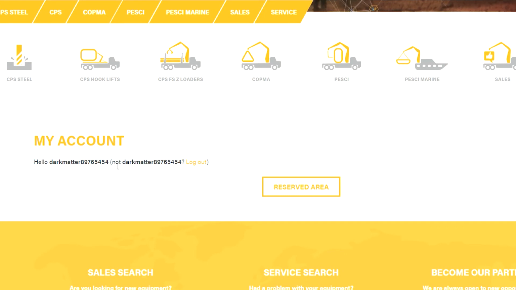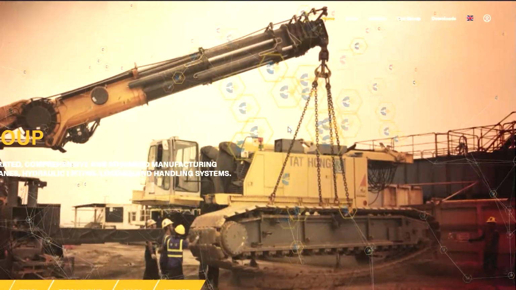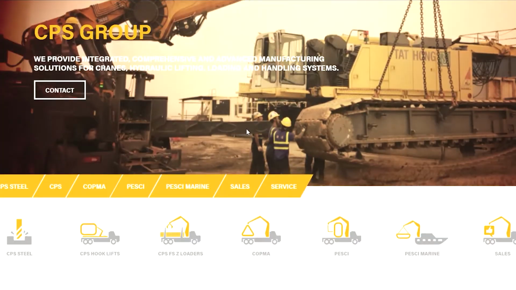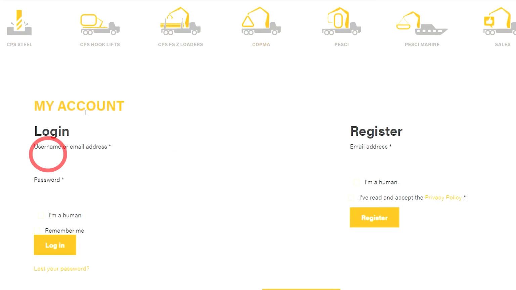Scroll down in the My Account page, and click on Reserved Area to access your dedicated dealer and service area. In this tutorial, we will log out and log in again. Click on the user icon on the top right of the screen, access the My Account page, and insert the username or email to log in.